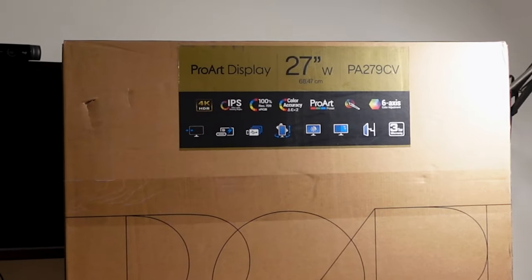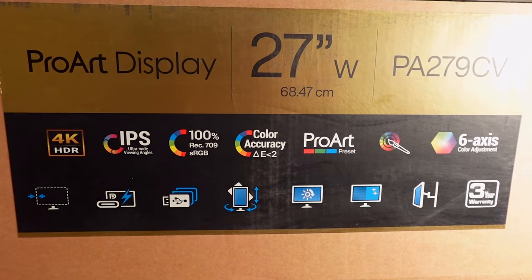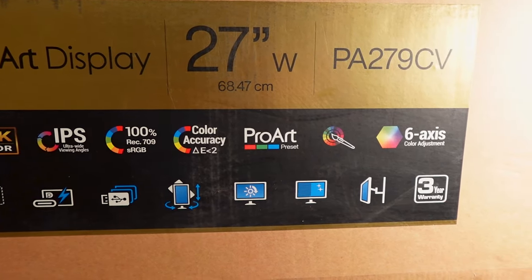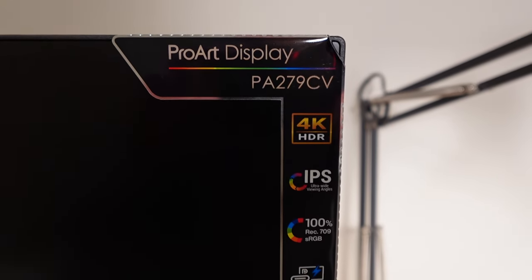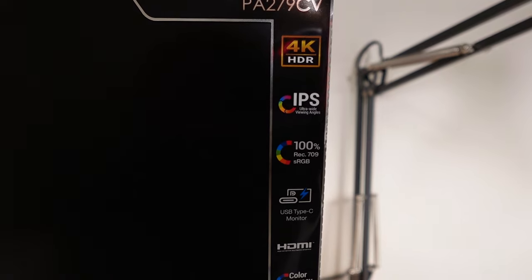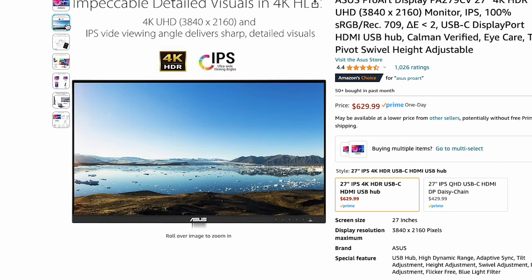Today we are reviewing an ASUS monitor that is part of their ProArt lineup of products. We're specifically looking at the ProArt Display PA279CV. This product is available on Amazon as well as other retailers, and it's meant to be a budget monitor that is for serious creative artists and designers.